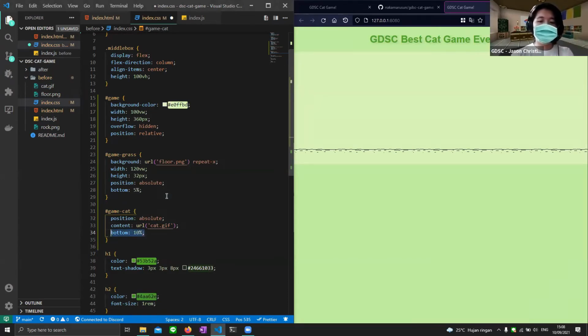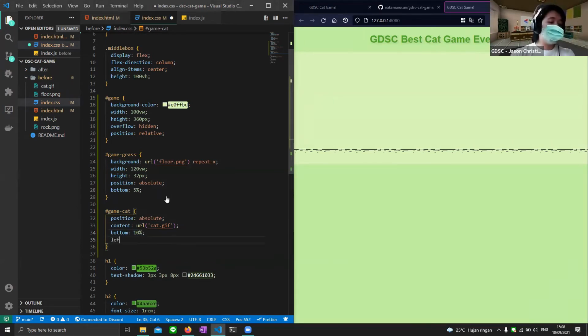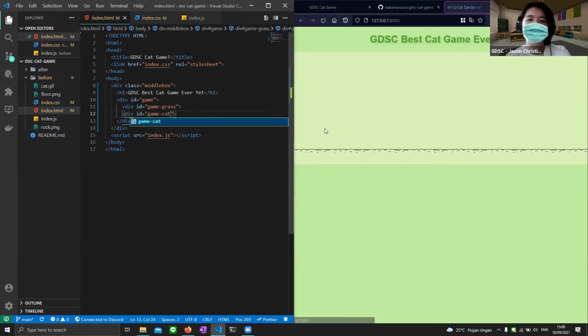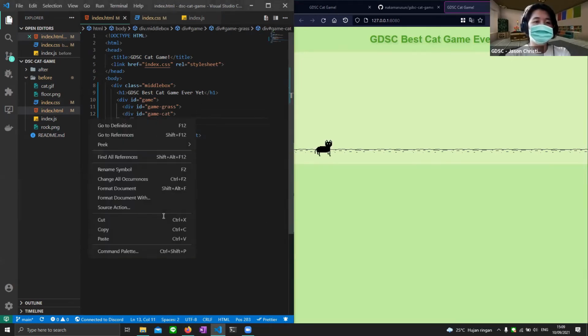You guys can play with the numbers, see where you'd like the cat to be. I already made this yesterday, so I know everything. And we set it left 64 pixels. And type enter. Oh yeah, that's right, we haven't added the cat div yet. So let me add it. Div, ID game cat. Okay, it's there. The cat is there. Really nice.